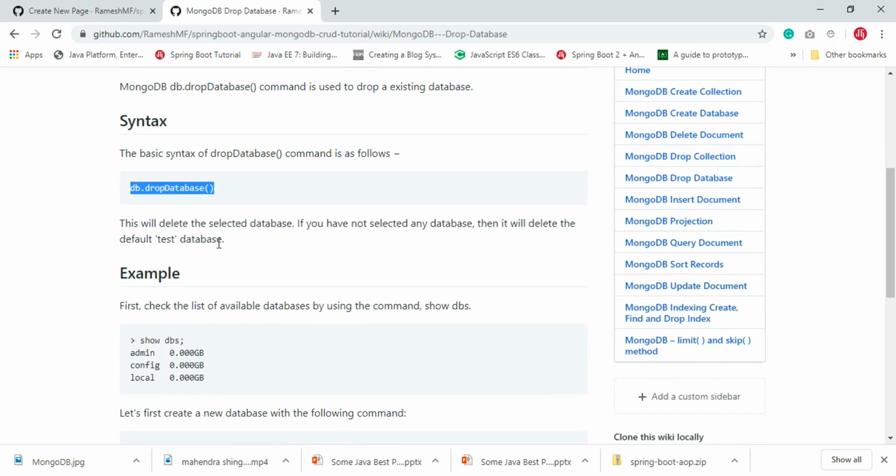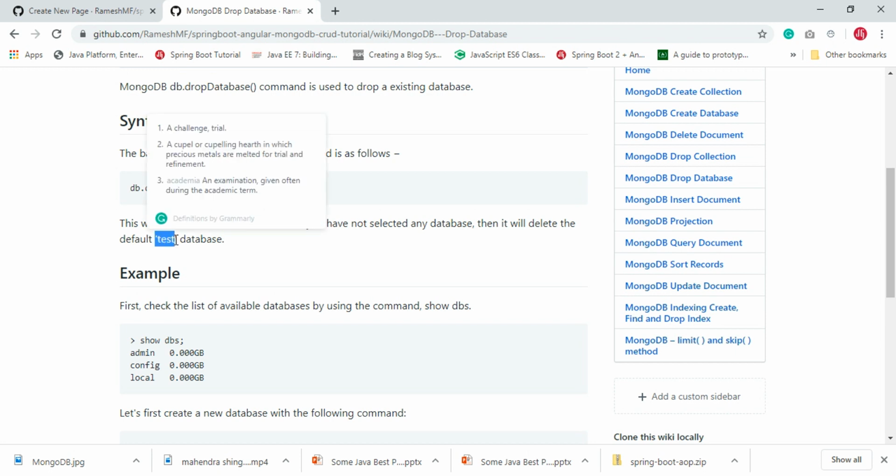This command will delete the selected database. If you haven't selected any database, then it will delete the default test database. The test database is the default database which comes with MongoDB. Whenever we install MongoDB, this test database is present by default.